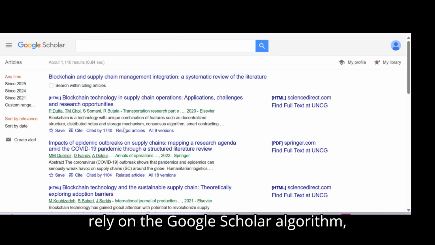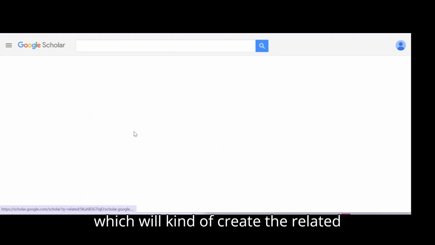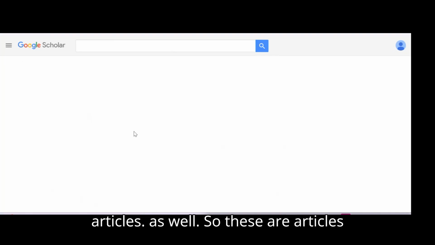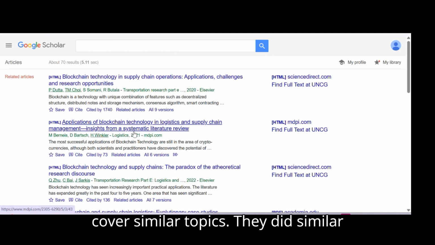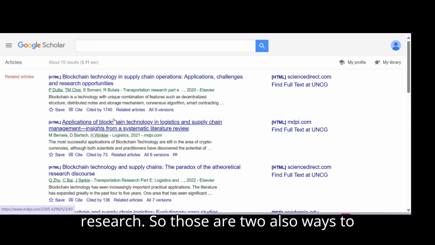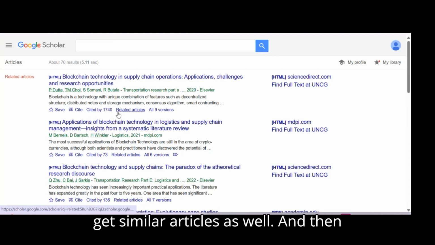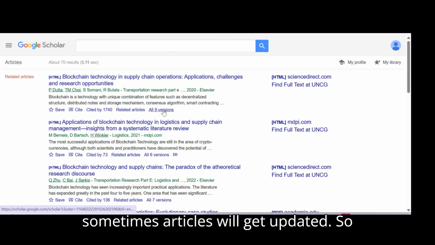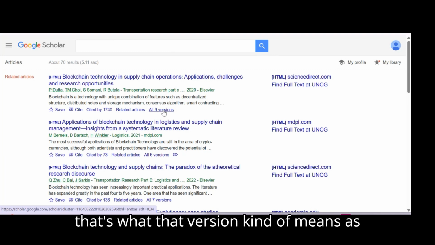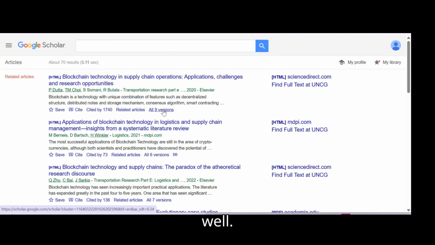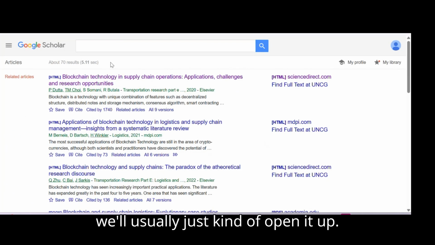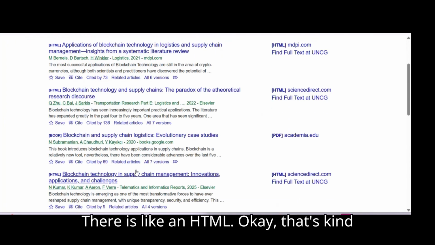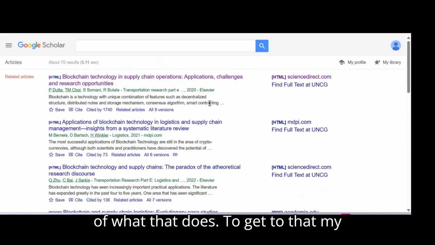Or you can rely on the Google Scholar algorithm, which will create the related articles as well. So these are articles where Google Scholar thinks, oh, these may cover similar topics. They did similar research. So those are two ways to get similar articles. And then sometimes articles will get updated. So that's what that version means as well. And then clicking on the link will usually just open it up if there is an HTML. So that's what that does.